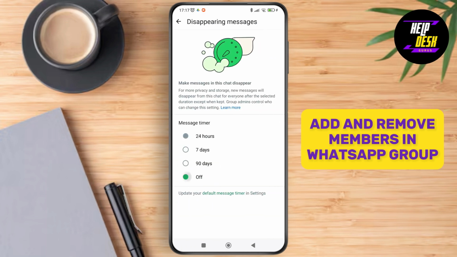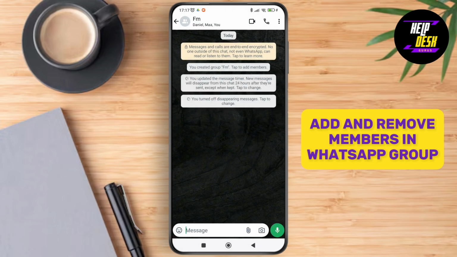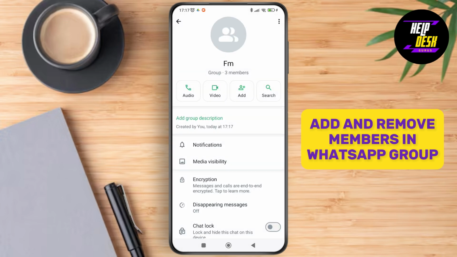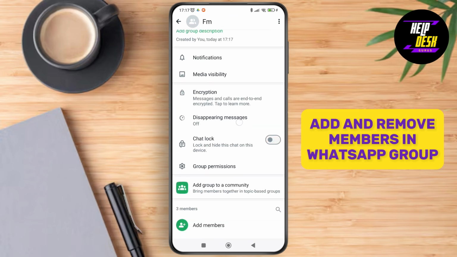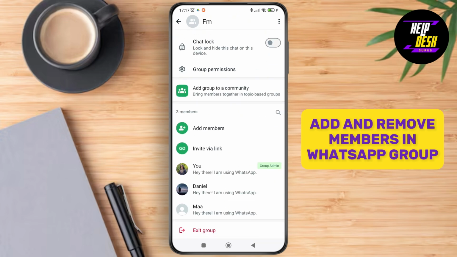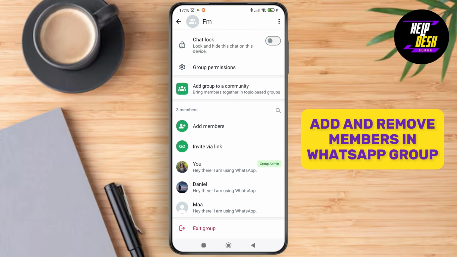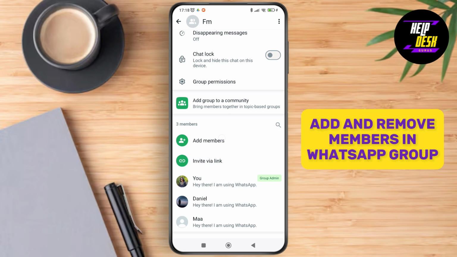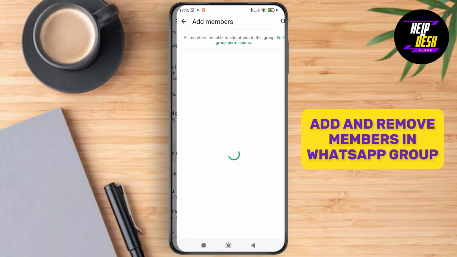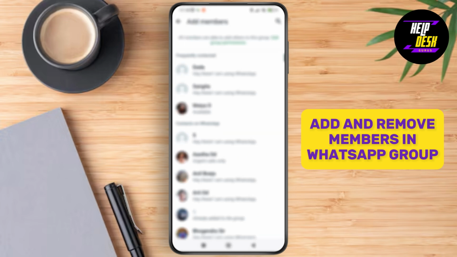Now let's toggle off this disappearing messages. Now I have these members over here. Now just tap on the profile and you can see there are 3 members over here. Okay, so you must be an admin in order to add or remove members in the WhatsApp group. So as I'm an admin, I have already added these people. If you want to add other members, you can just tap on this option of add members and you'll be able to add other people.